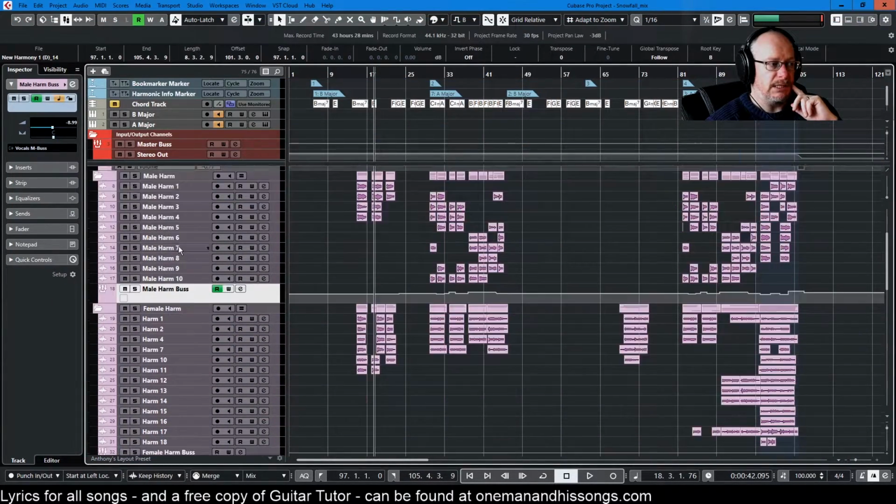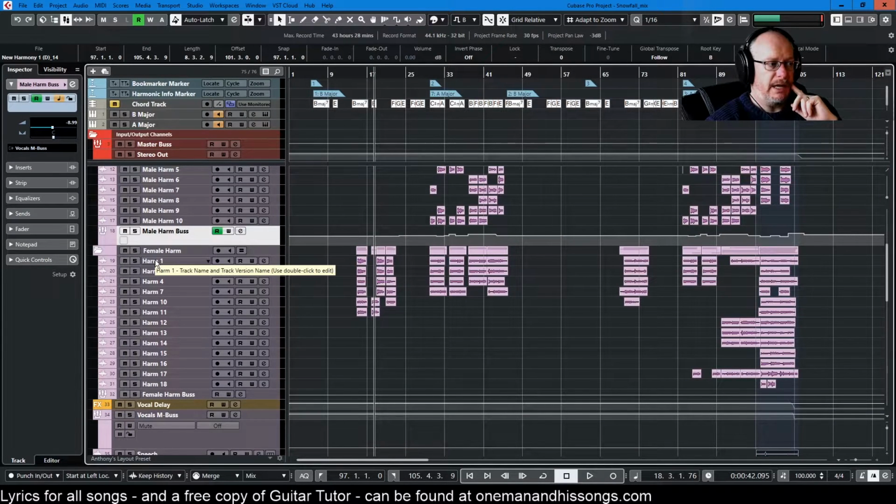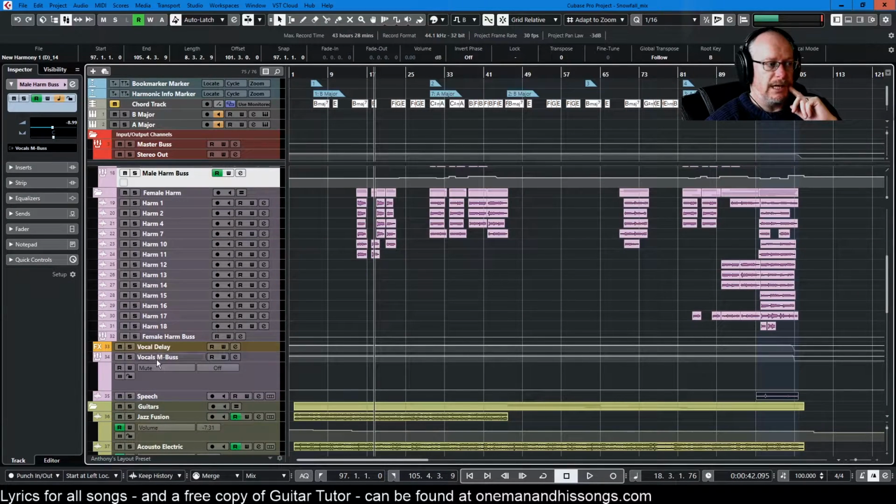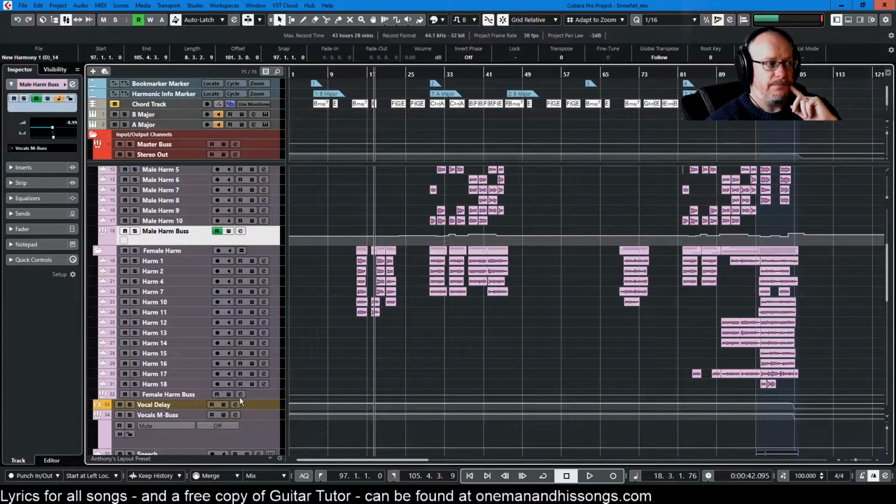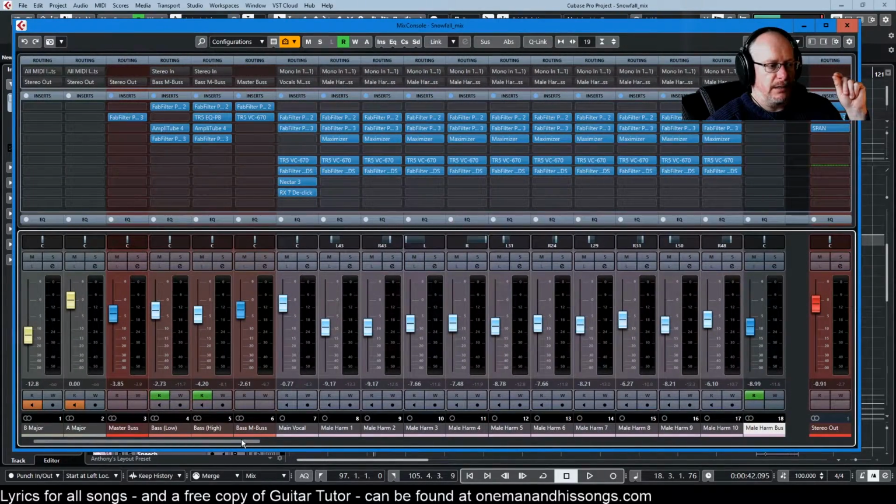We have an identical setup for the female harmonies. So here are in this case, 18 tracks of female harmony. They all feed into the female harmony bus. The female harmony bus feeds into the vocals master bus, and the vocals master bus finally feeds into the total, the grand master bus. And so we have this multiple layered hierarchy where we get to control each stage of that chain.